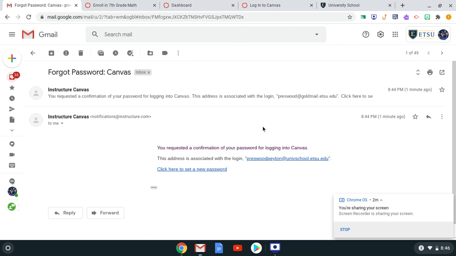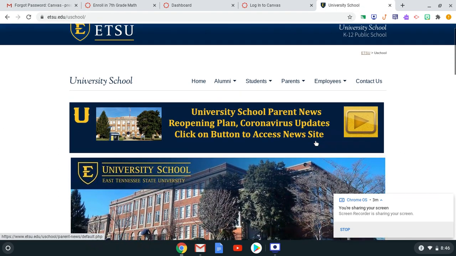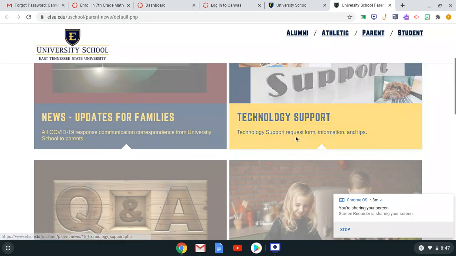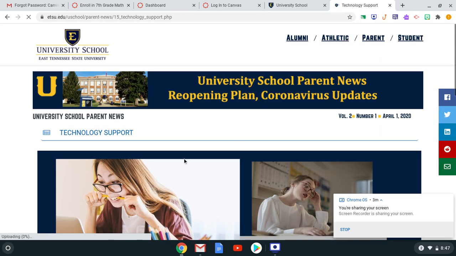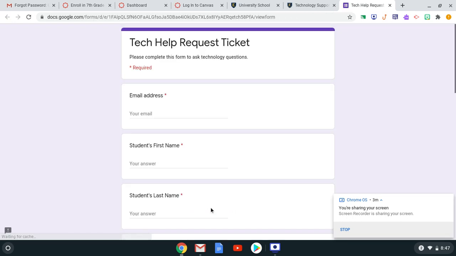Now, that sounds pretty complicated, so if you need any help, you can go to usbucks.com, click the yellow arrow, and then technology support. And in here, you will see student technology assistance. You can fill out this form, and it creates a help desk ticket that I'm checking really periodically throughout the day, and I'll be happy to assist you however I can.